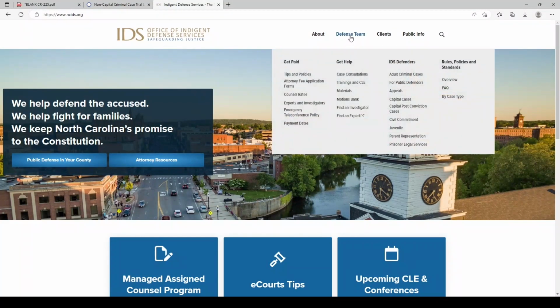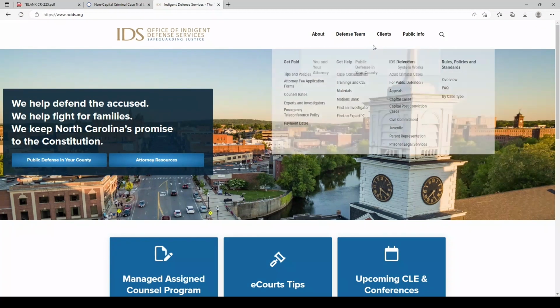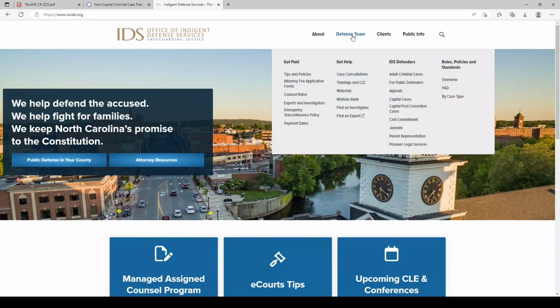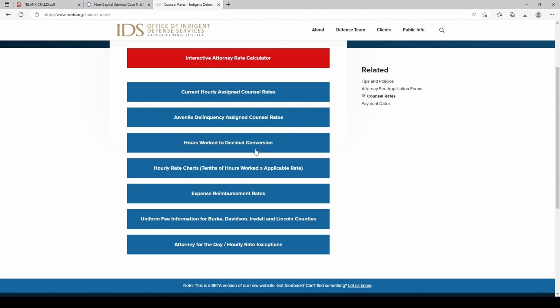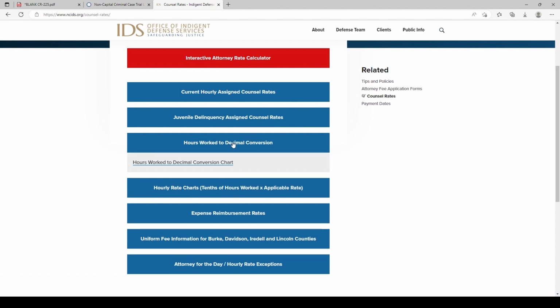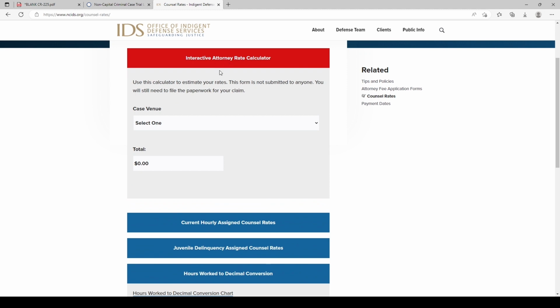Go to ncids.org and hover over Defense Team. Click on Counsel Rates and scroll to the section Time Worked to Decimal Conversion. Also on this page, if you scroll up to the red box at the top, you will find an interactive attorney rate calculator with drop-down menus and pre-programmed rates to assist you.